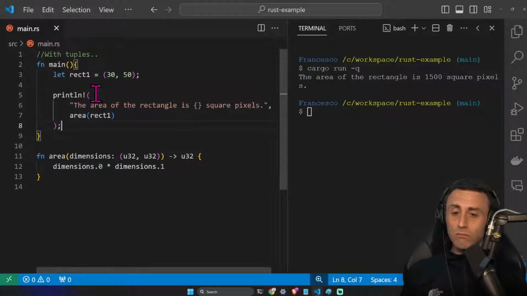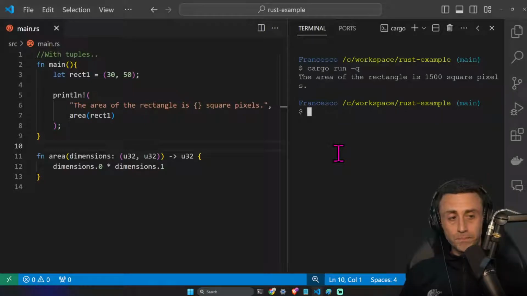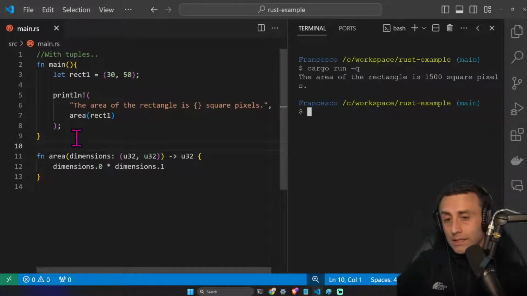So this is one, let's say, update. Let's try to run it. We have the same output, so nothing's changed here. Is this better or not? I don't know, to be honest. Did we solve the issue? Because now we don't even have the let width and let height.